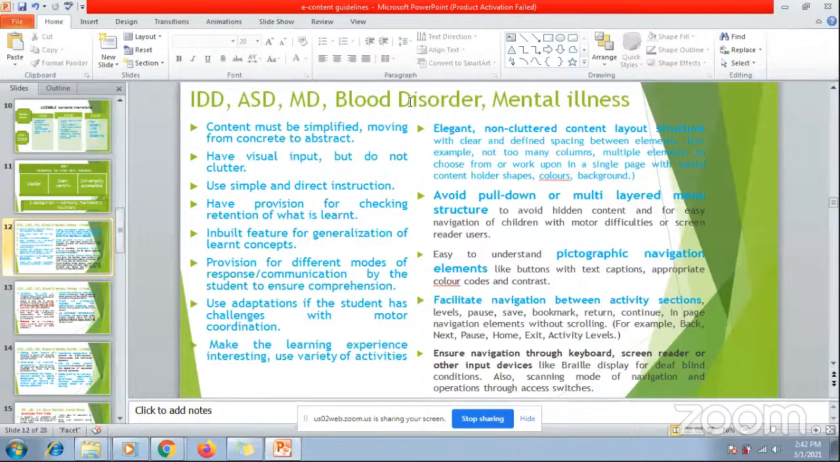Let's see how to make the content accessible for them and what are the principles that we need to follow. These are simple principles of instructional design that you might have learned in your pre-service teacher training, and you might be teaching them also. So kindly take it as your refresher. The content should be simplified and we should move from concrete to abstract. This is one of the favorite and basic principles of all teacher educators. Plan your content from concrete to abstract and move from simple to complex. The same thing should be followed for this group of children with disabilities.